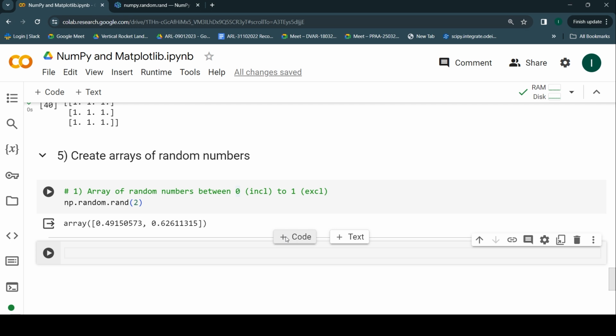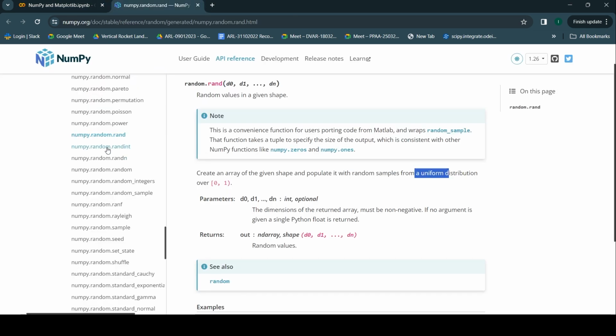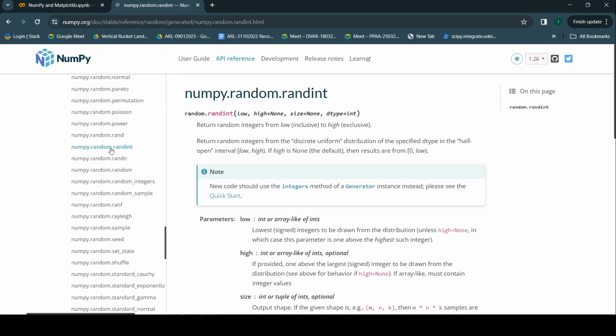Now, another thing that you can do over here is to create arrays of random integers, let's say in between 2 limits. Okay, how can I do this? For this, I need to use random.randint. Okay, let's see what it does basically. Let me just look into it. It's right below over here, right? You can see that it is going to return random integers from low to high, where low is inclusive and the high is exclusive.